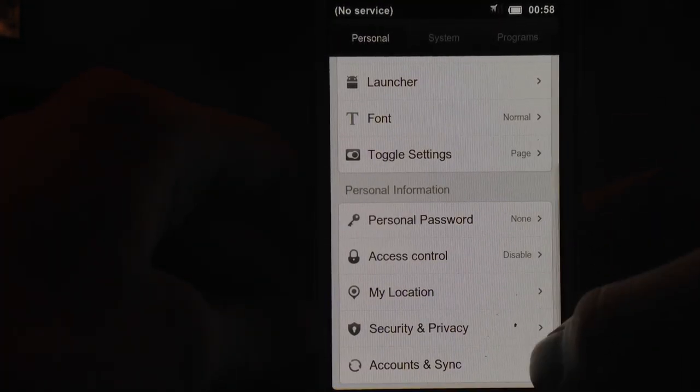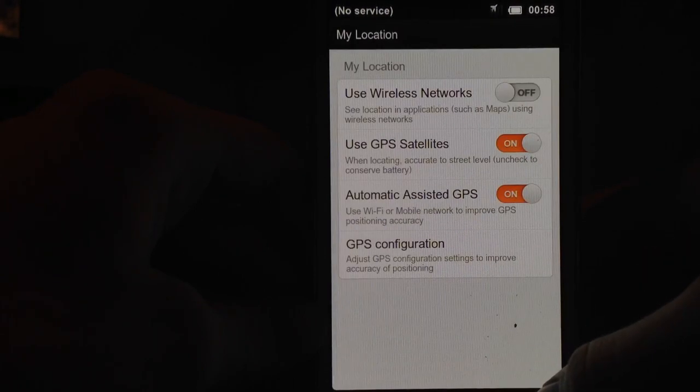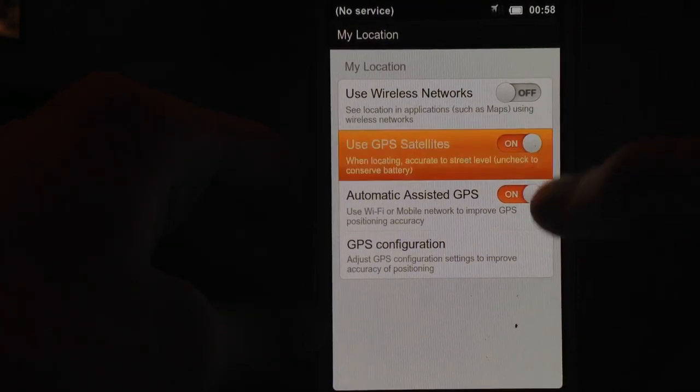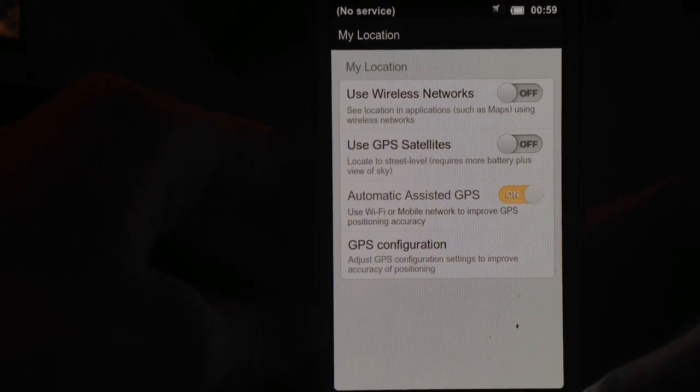If we continue here, my location. Okay, here you can turn off GPS and stuff like that. Automatic assisted GPS. I don't want to have that. Okay, I don't want that. Okay, that's nice.